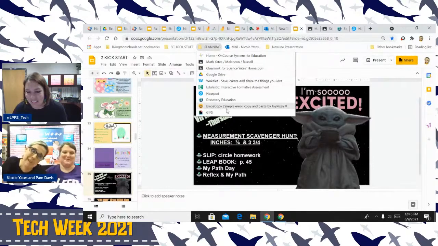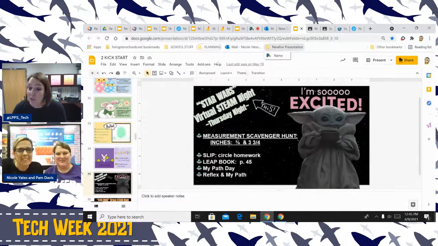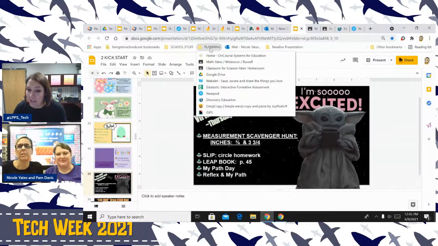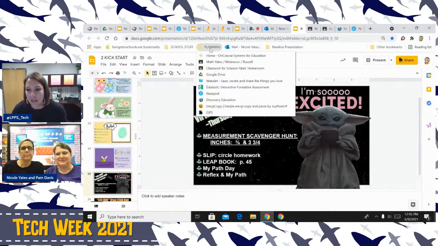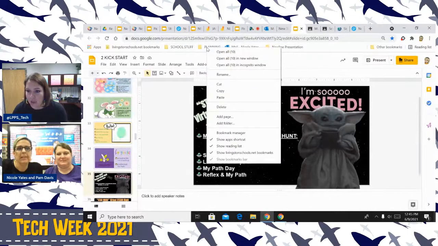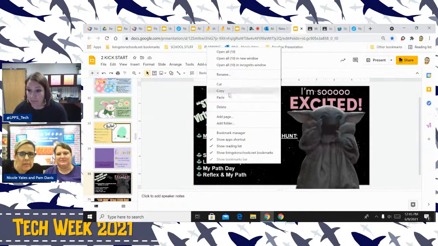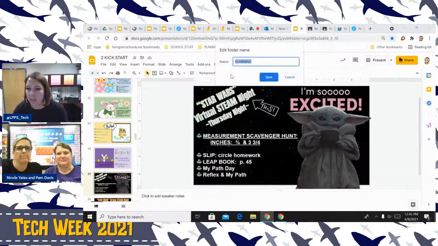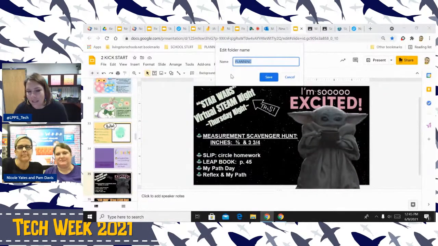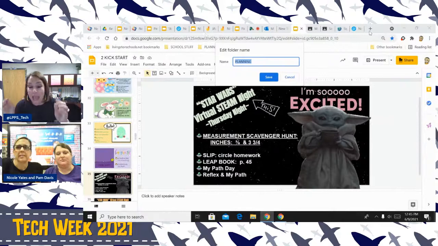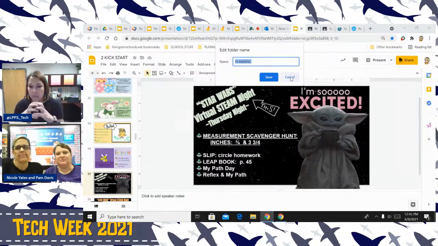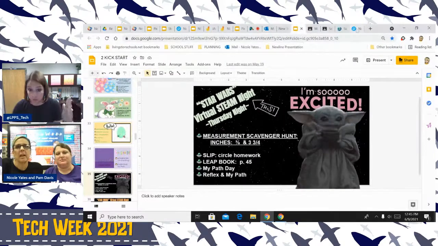Okay, so I don't know if you know this. I'm going to teach you another hack that might just blow your mind. If you right click on the planning folder and go to edit or rename, you can actually delete the word. And because it's planning, you could get an emoji of a notebook and put it there. And then you don't have all of these words taking up real estate on your bookmark bar.